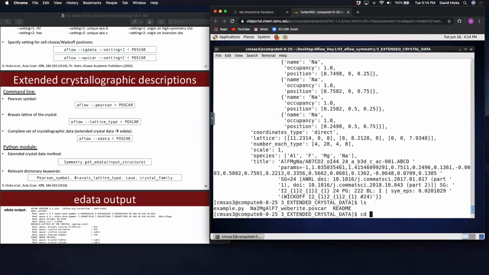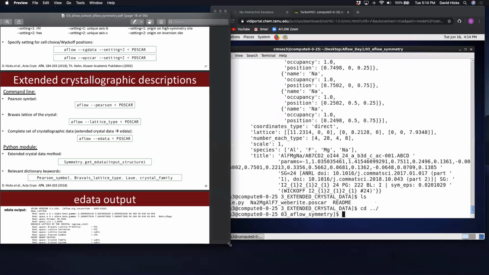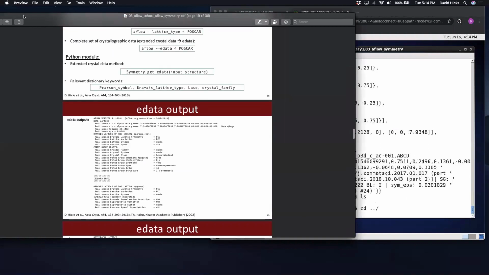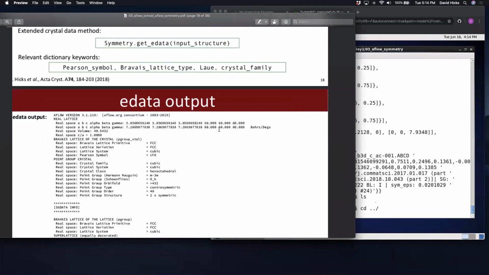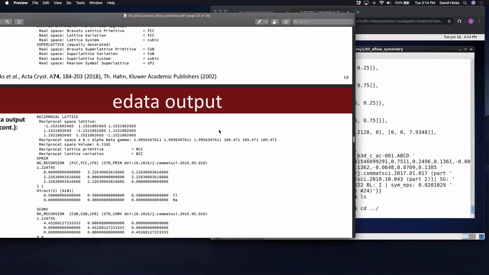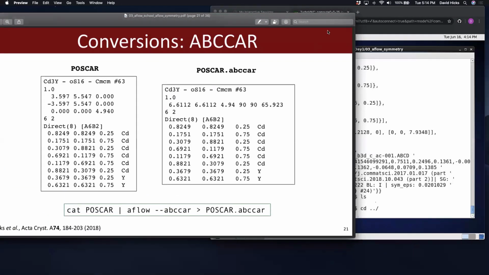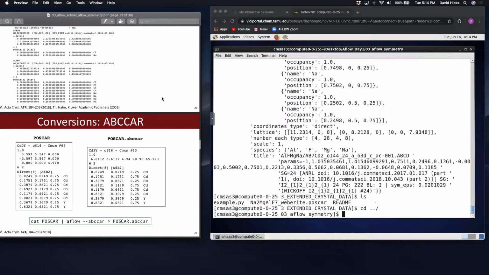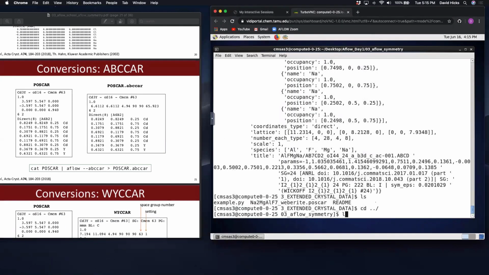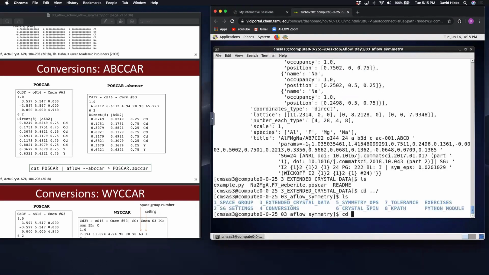Okay, so I think that does it for the extended crystallographic description. We'll go out one directory. In the slides, I've given the eData output for reference, but we've already seen this. Now we're going to talk about converting geometry files. That will take us to directory 4.